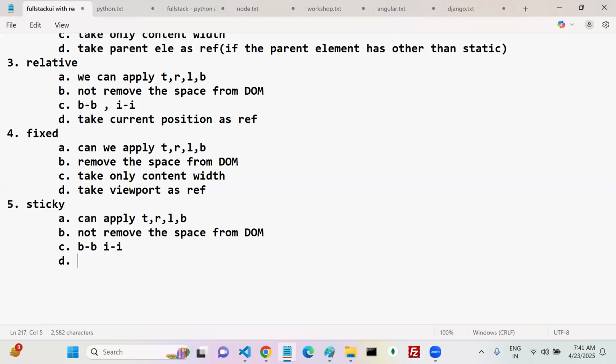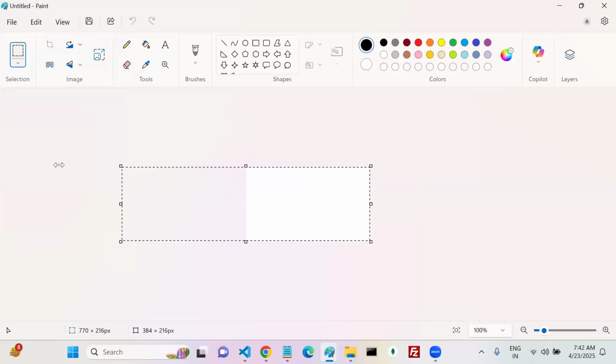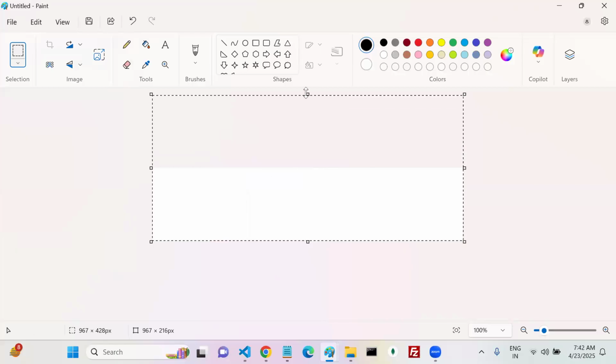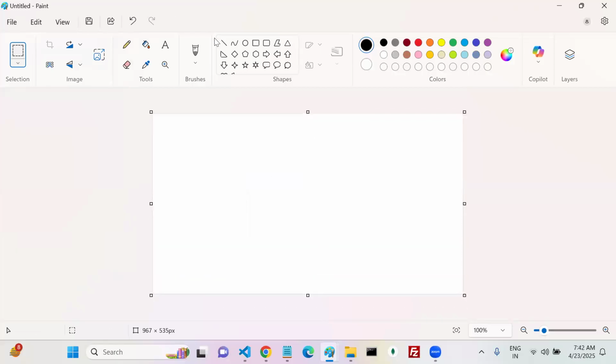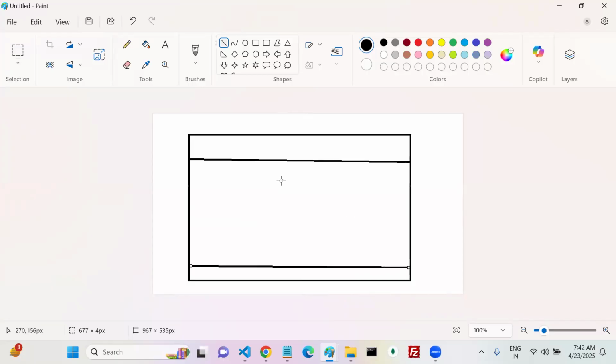Okay, for that I need one scenario. So to explain that one, can you develop one simple web page? My requirement is something like this. A very simple web page you can develop. So this is my browser. Inside my browser there is one header required, and here I need one footer. It's always at the bottom, and here I want some menu items.